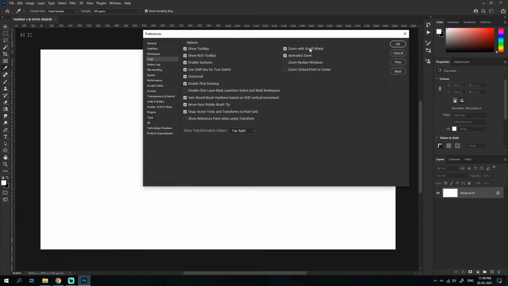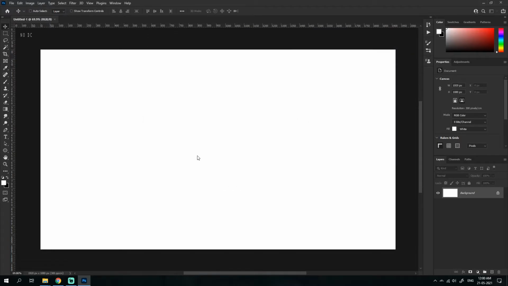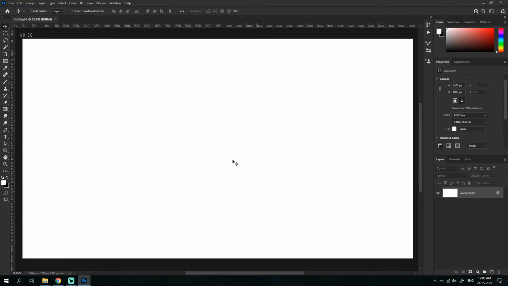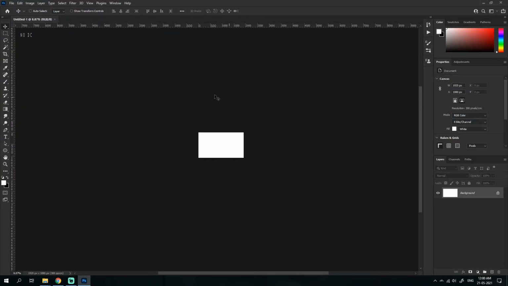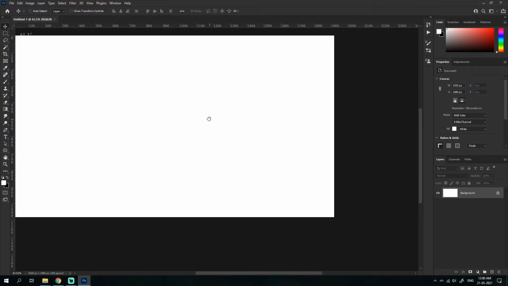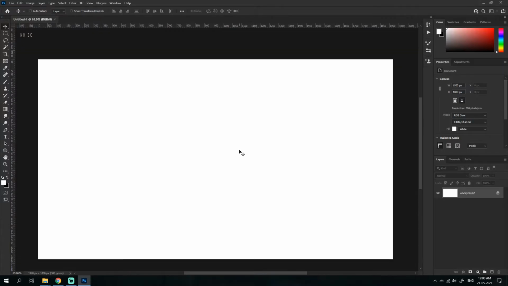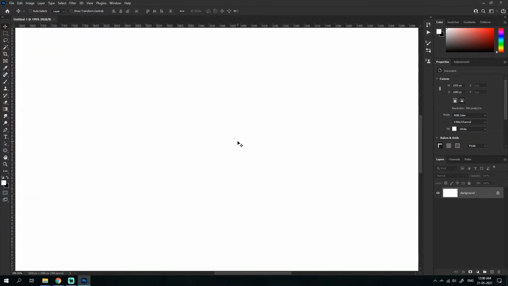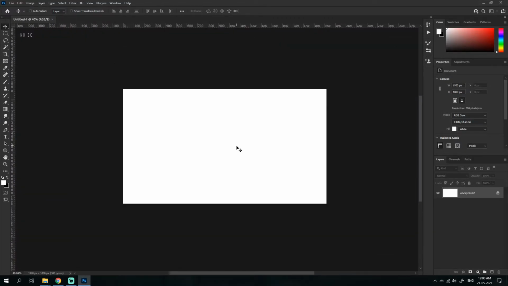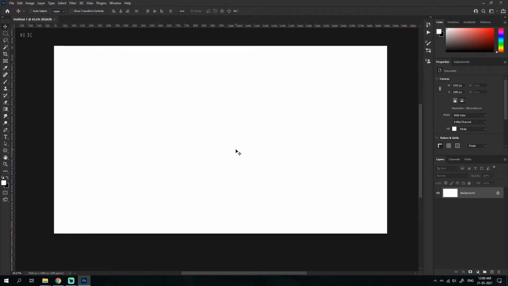I like to keep it enabled, and also enable Overscroll. It's much more helpful, because if you don't enable Overscroll, it would be stuck in this one and you cannot zoom more like this, and you cannot zoom out like this. You could only zoom this much. I don't remember how much it is, but just enable it so that you could work more freely by zooming in and out.